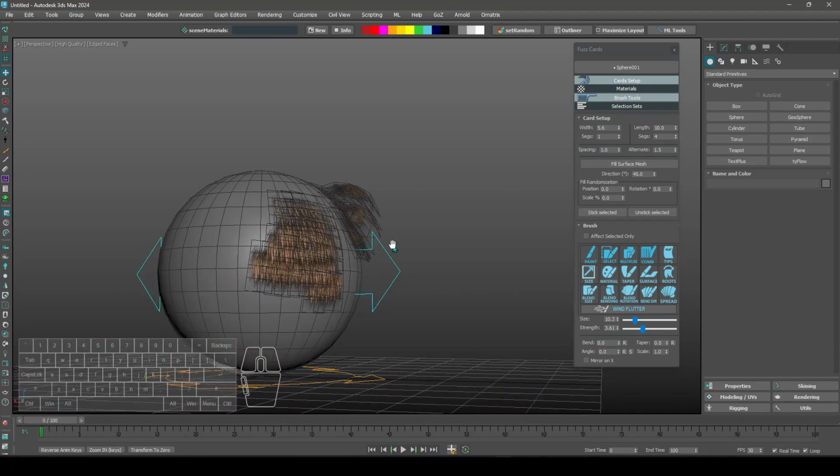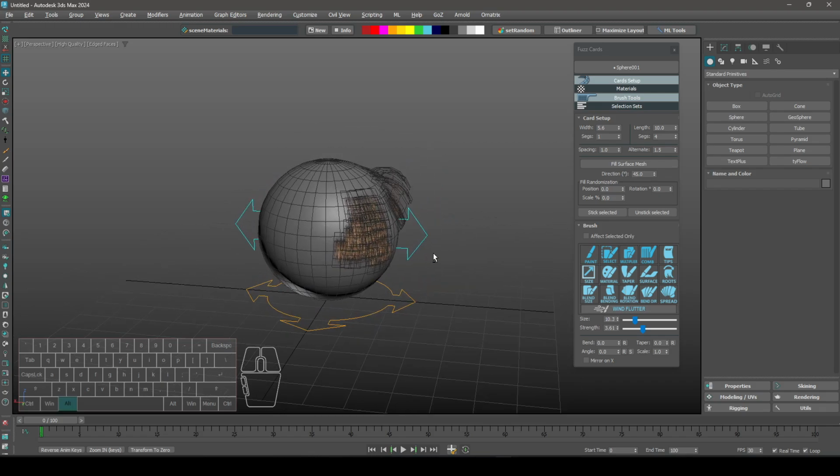the target mesh. So I hope you like this Fuzz tool. Thank you.